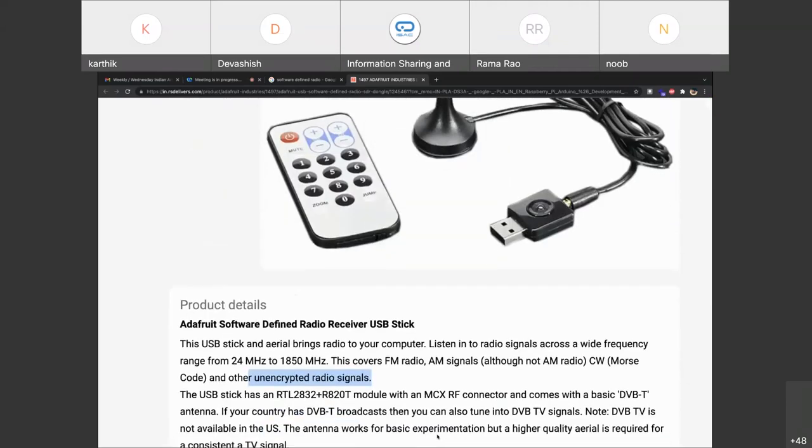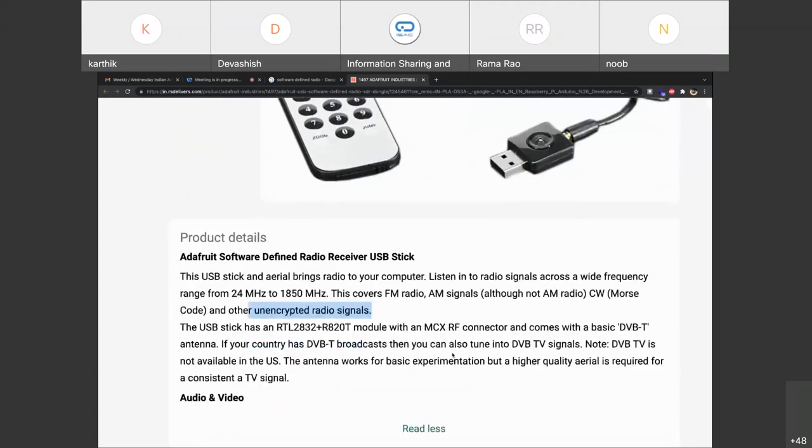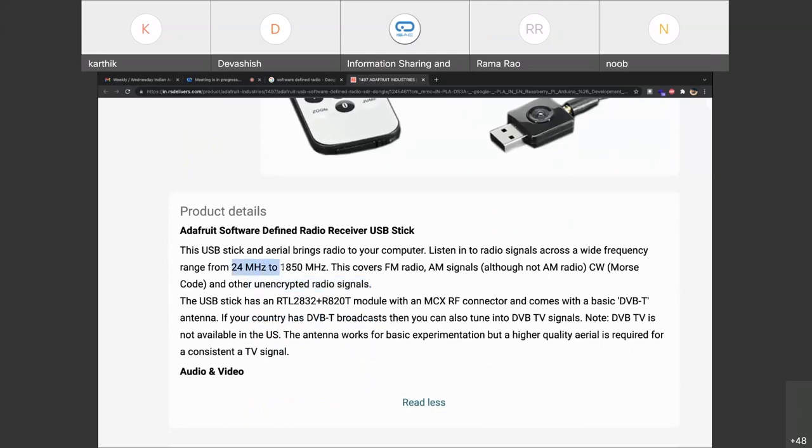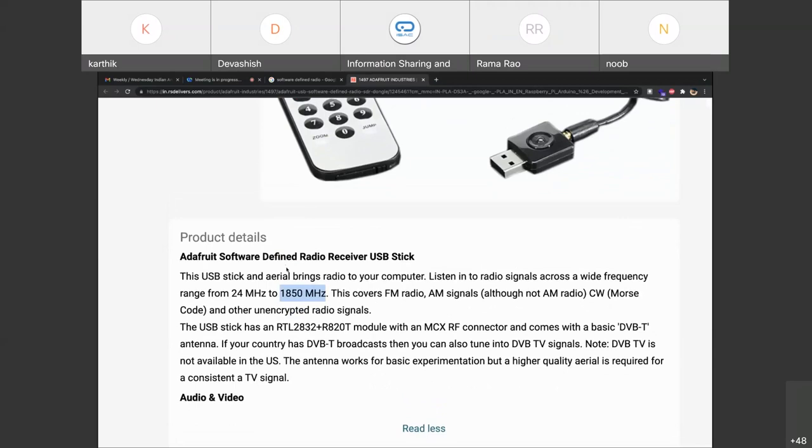Again, some basic principles you need to know are frequency and wavelength. As you see, the lower the frequency you go to, the higher the wavelength is. They are inversely proportional, right? The higher the frequency you go, the wavelength becomes smaller and smaller, which means that for higher frequencies, the size of the antenna will be much less.